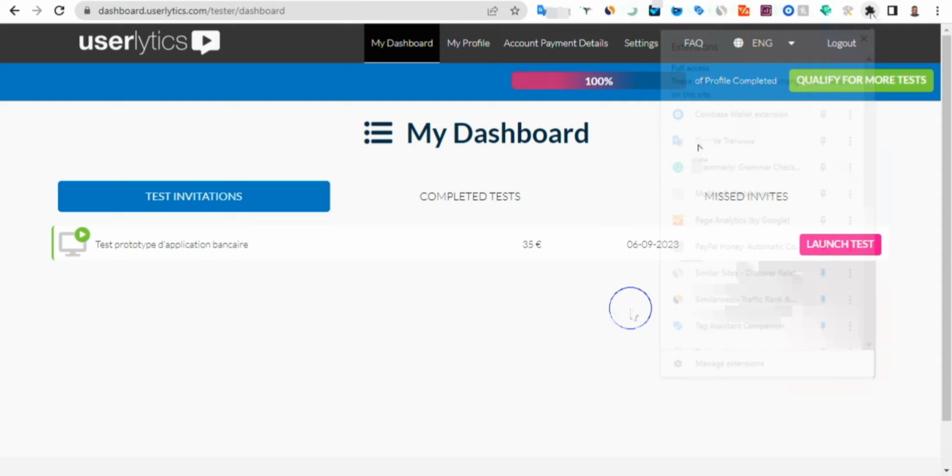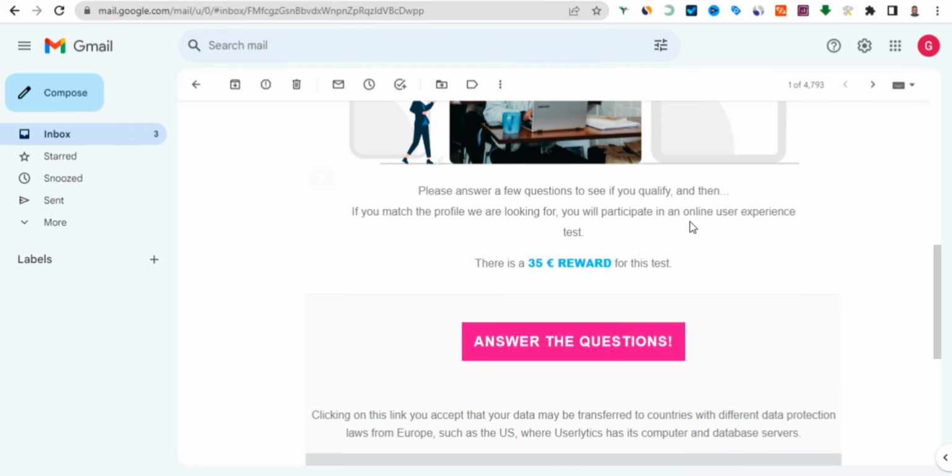As you can see, the email they sent to me has opened, and you can see that Userlytics is the one that sent me this email. Dear God's power, they have a task for me. You can see it says please answer a few questions to see if you qualify, and if you match the profile, you will participate in an online user experience test. There is a $35 reward for this test. So if I click on this question and answer it, and maybe it fits the profile of what they are looking for, then they will give me the proper link to proceed and complete this task, and in return I will get a reward of $35 or €35 that you can see here. So that is how it works, guys.